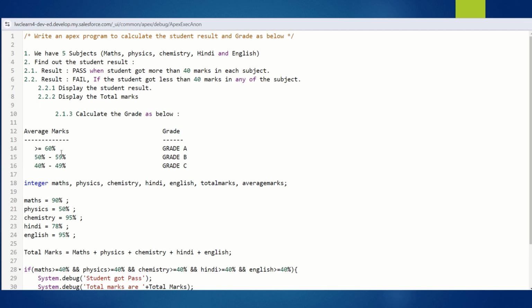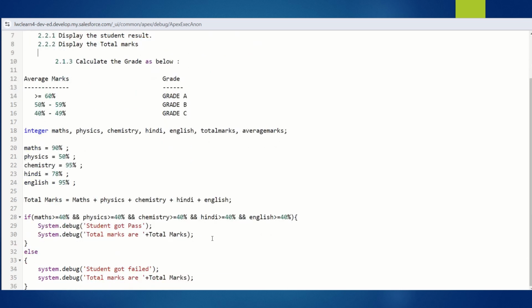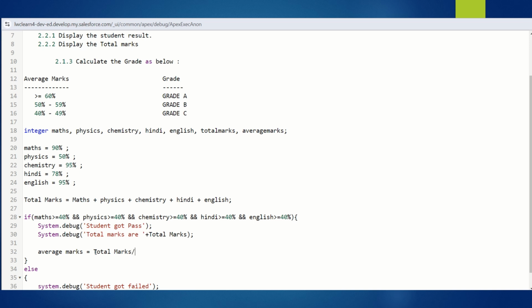Now the subcondition is when the average marks is greater than or equal to 60%, the grade is grade A, or in the range of 50% to 59%, it is a grade B, and in the range of 40% to 49%, the range is grade C, right? So we need to calculate those, or we need to debug those. So I need to take average marks here. Average marks is equals to, we have 5 subjects, 1 2 3 4 5 subjects, right? Total marks by 5.